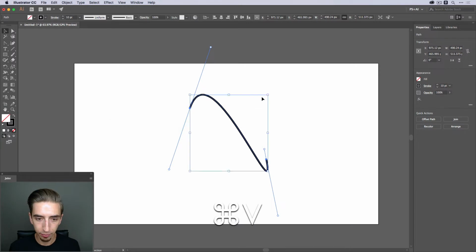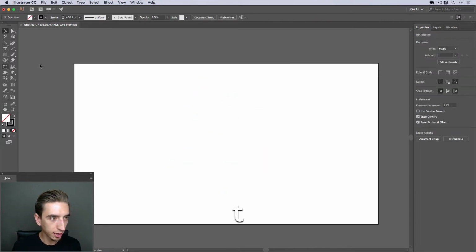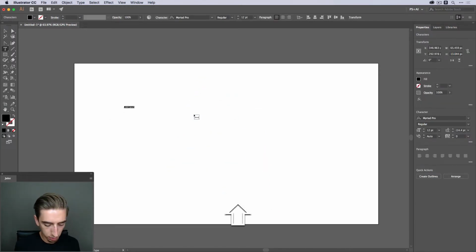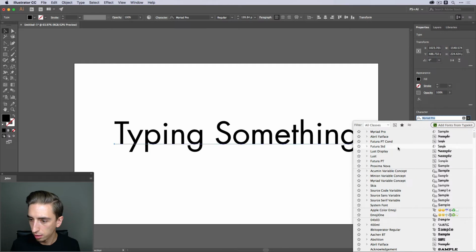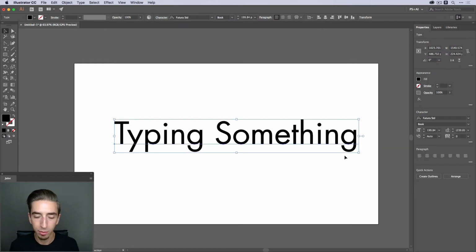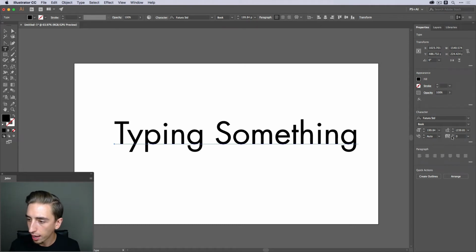Back in Illustrator, we have the text tool, T on the keyboard. I can click once and start typing something. Scale it up, change the font. Pretty basic. I have controls for the alignment of the justification on the edges. I have kerning, leading, all of that basic stuff.